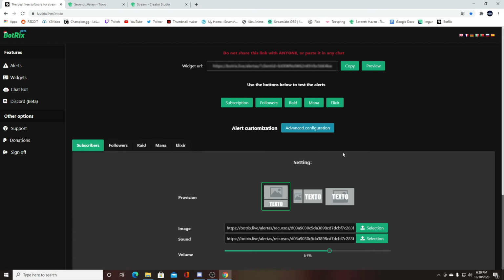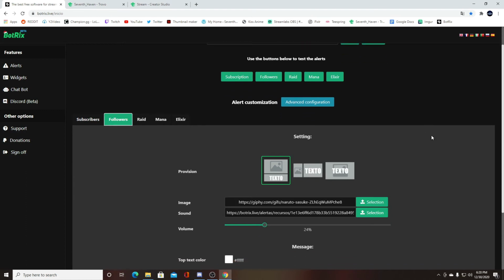So for the alerts, it is quite simple. We're gonna do it for followers just because it's just better. You don't want to jump the gun. Everybody here should be small streamers, so we'll just do alerts for followers for right now, and maybe I'll just show you how to do followers. And it's the same thing for the raid, the mana, the elixir, and you can have all these custom.